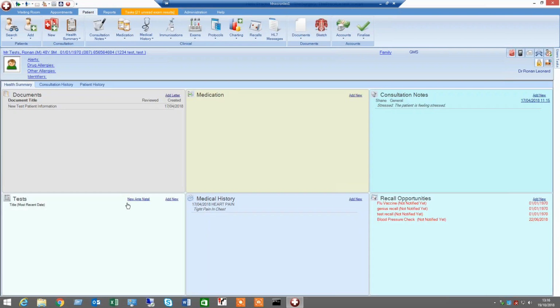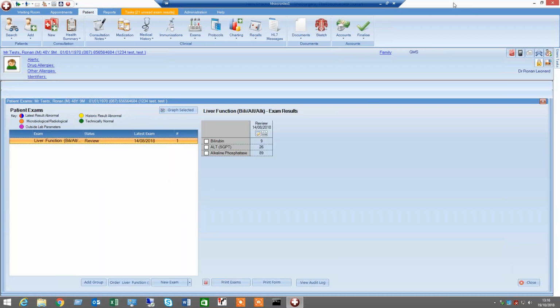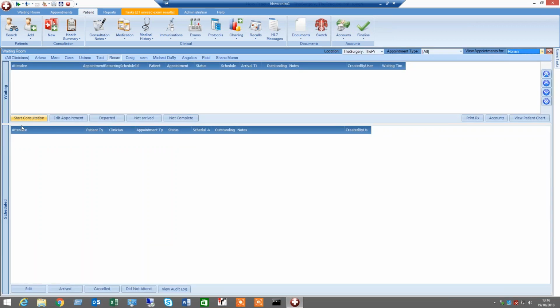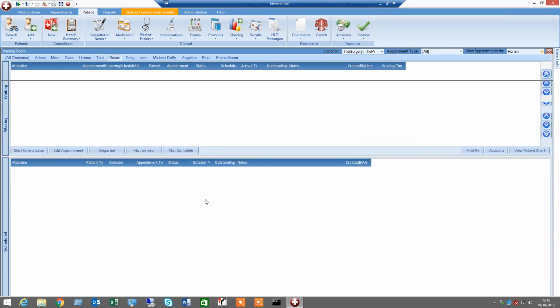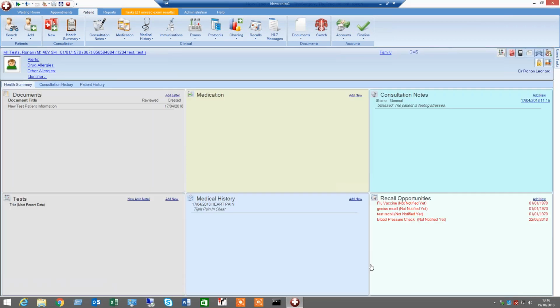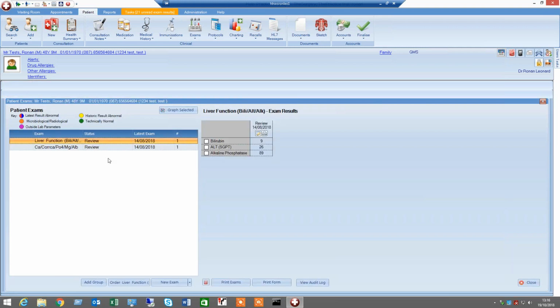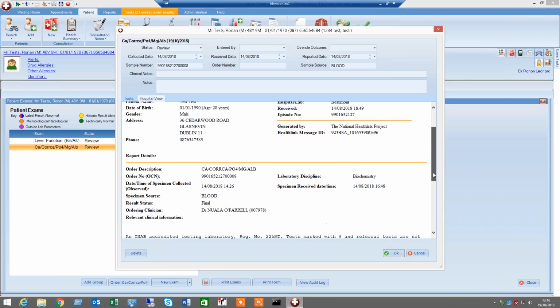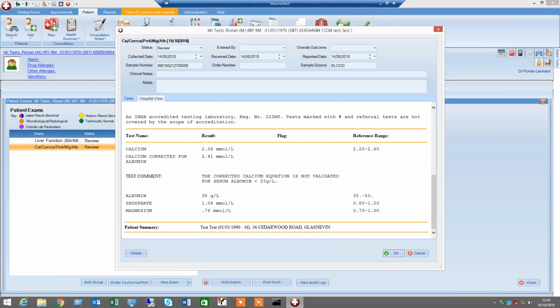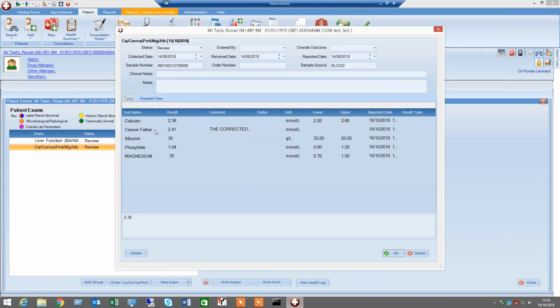So I'll go back into the patient's chart again. Might have to refresh this now. Just go back in again. And as you can see, the values are correct. If I click on the actual hospital view, you can see that everything will look right there, but the display in HPM will have this written.